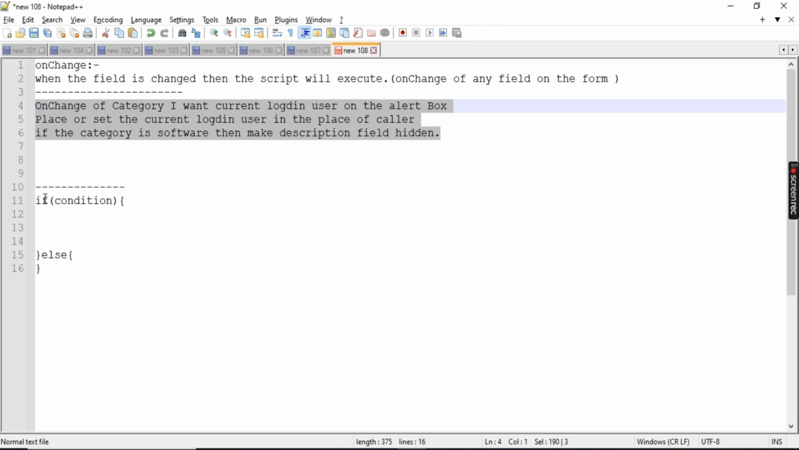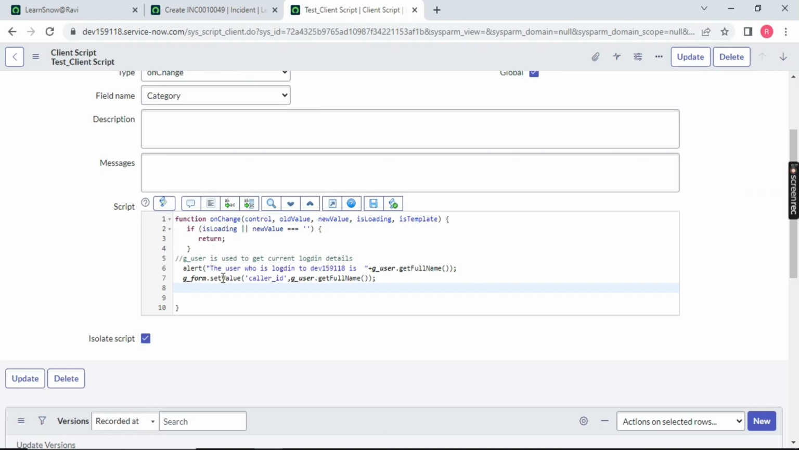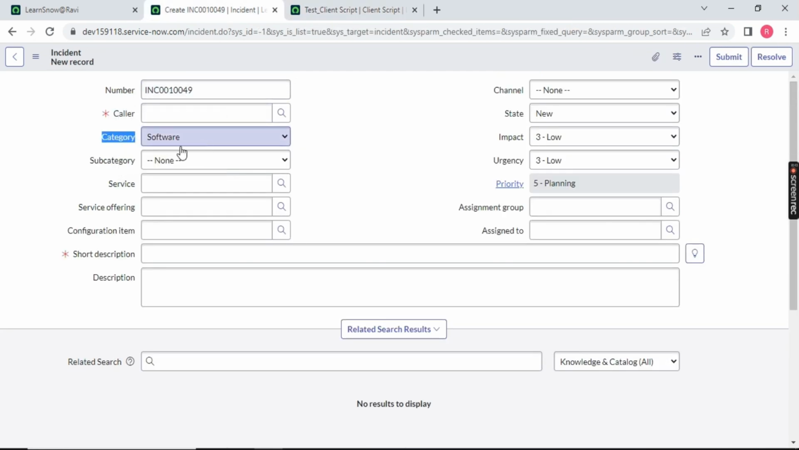If the category, obviously I have to use if. If, bracket. And how will I check the category part? It's the most catching part, guys. You have to focus over here. Please stay on the video. If, what do I have to check? If the category value is software.